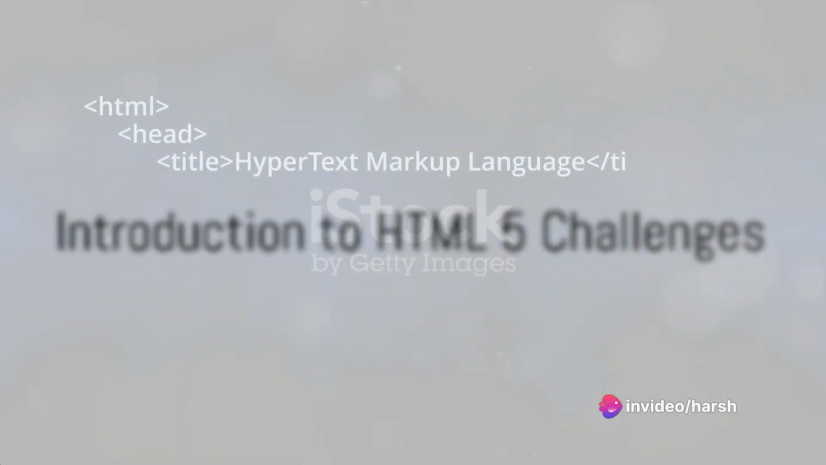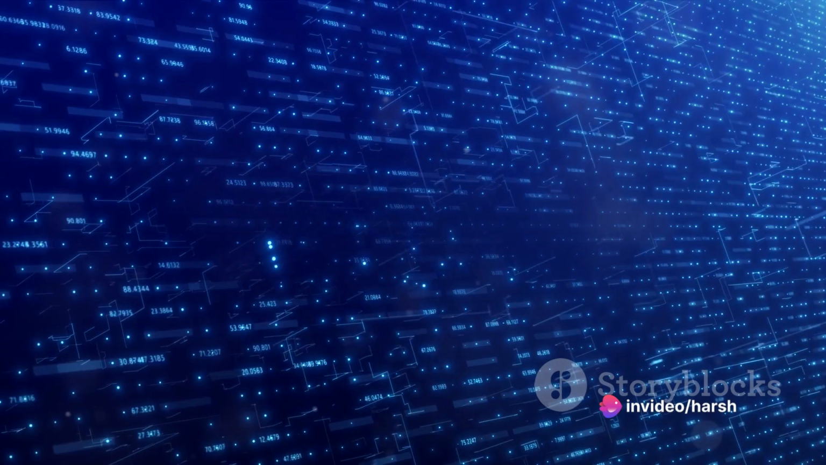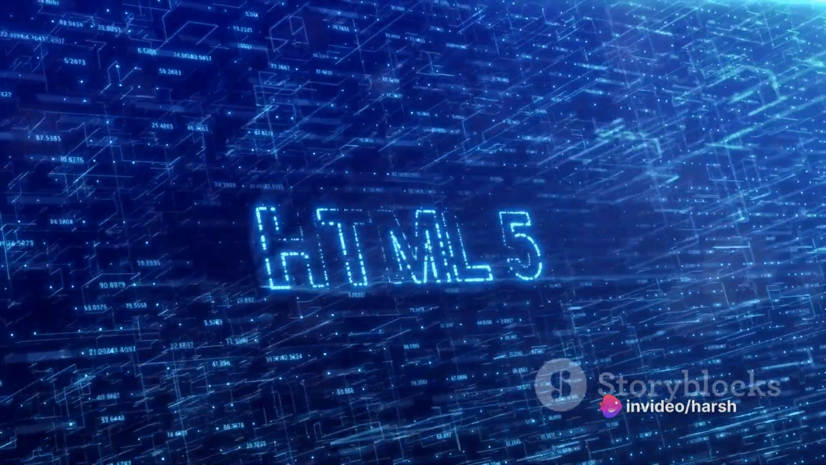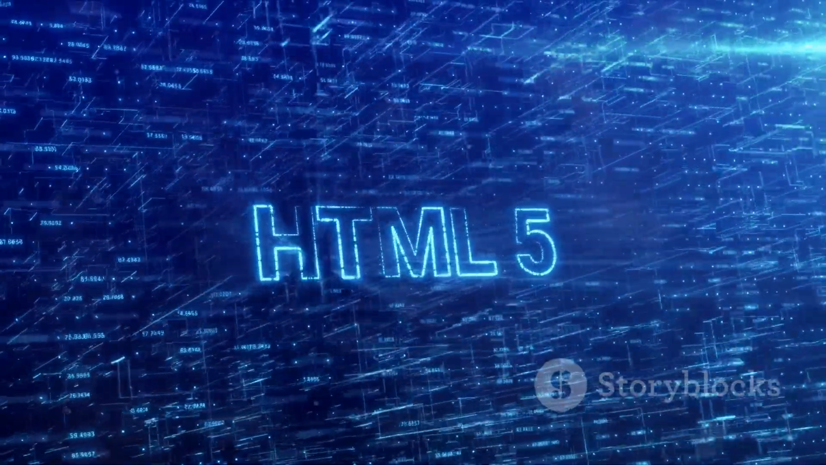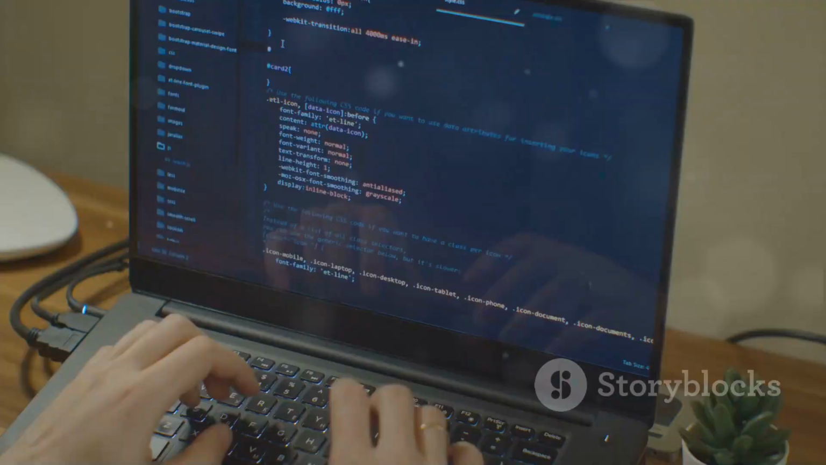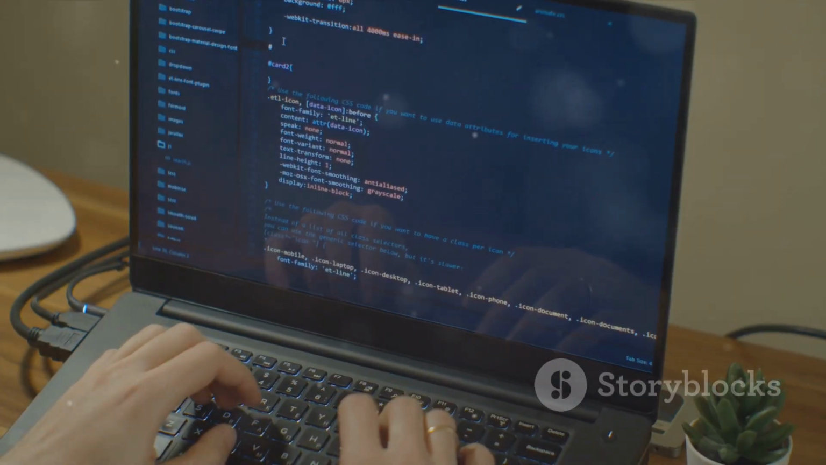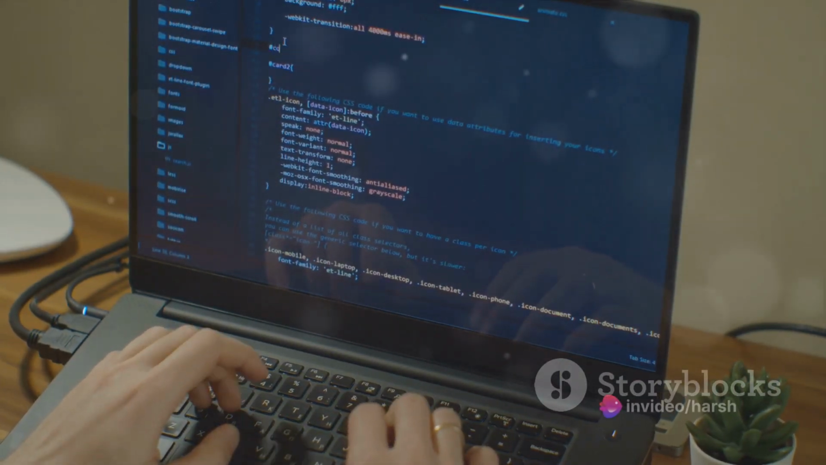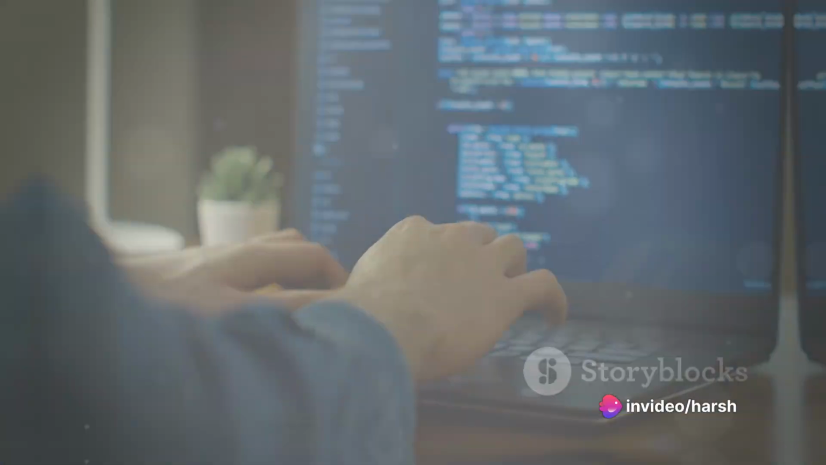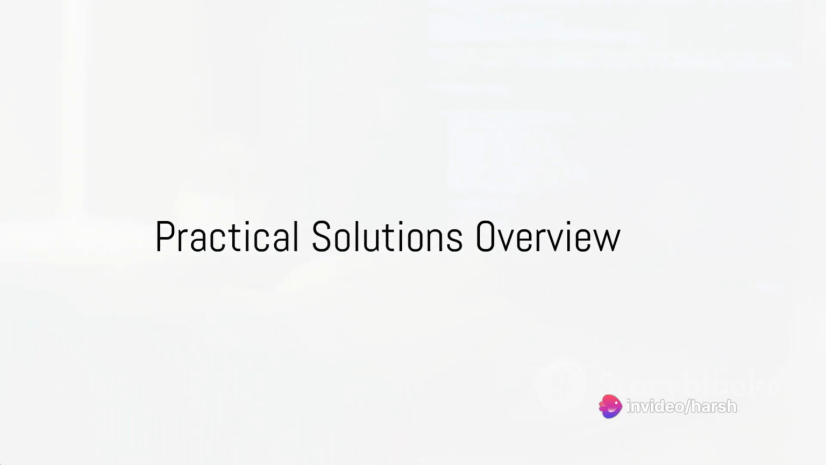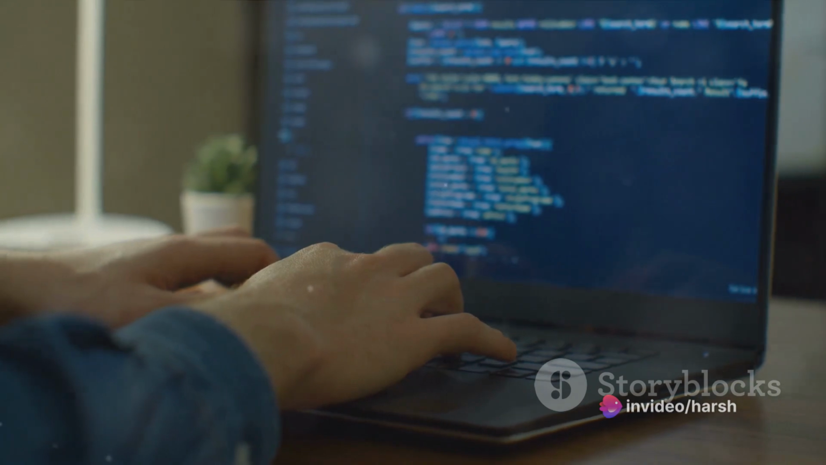Ever grappled with the challenge of creating a responsive layout in HTML5? Or perhaps you've been stumped by the task of embedding audio and video files directly into your web pages. These are but a few examples of the common issues that might arise when working with HTML5. In the next 7 minutes, we will be delving into some practical solutions to these problems and more.